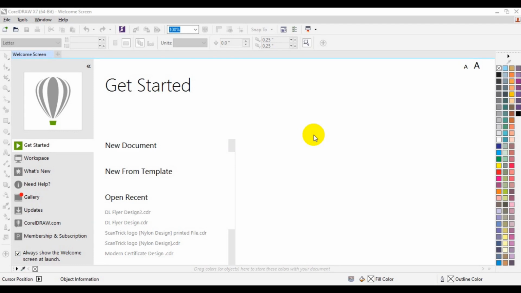In today's class, I'm going to teach you guys how you can create a work calendar, a simple work calendar using CorelDRAW. So without wasting much of our time, let's get the practical class started.